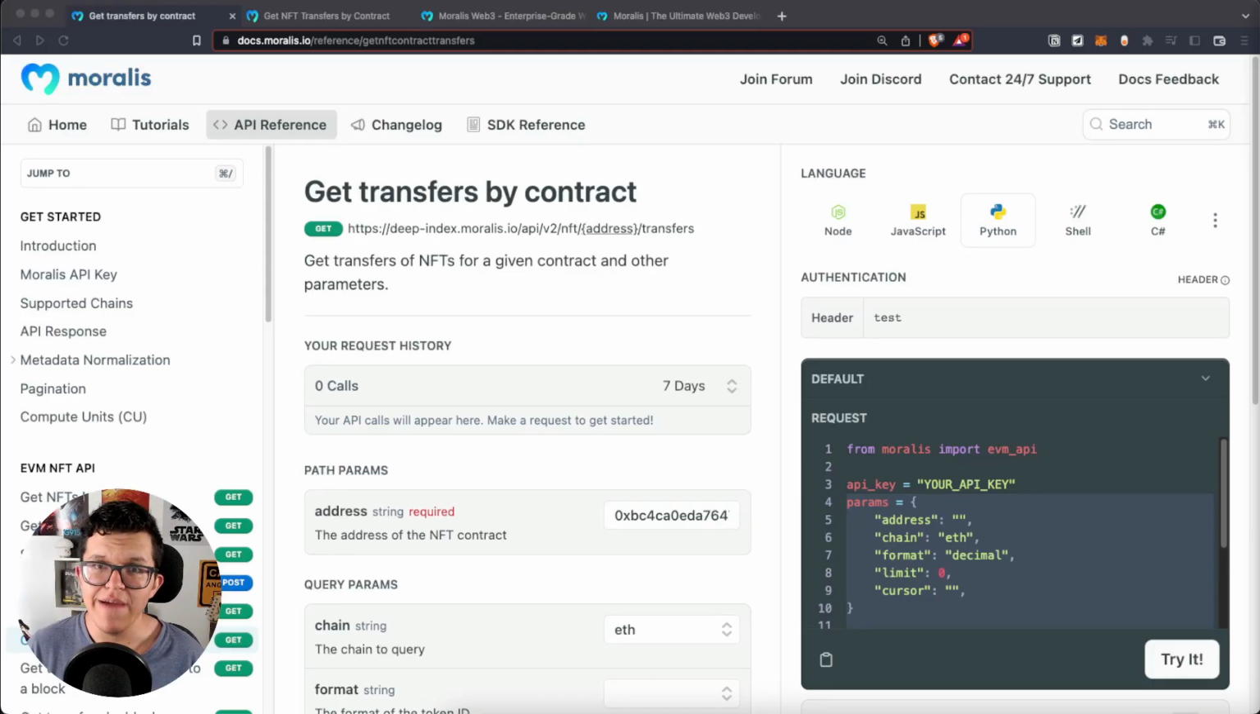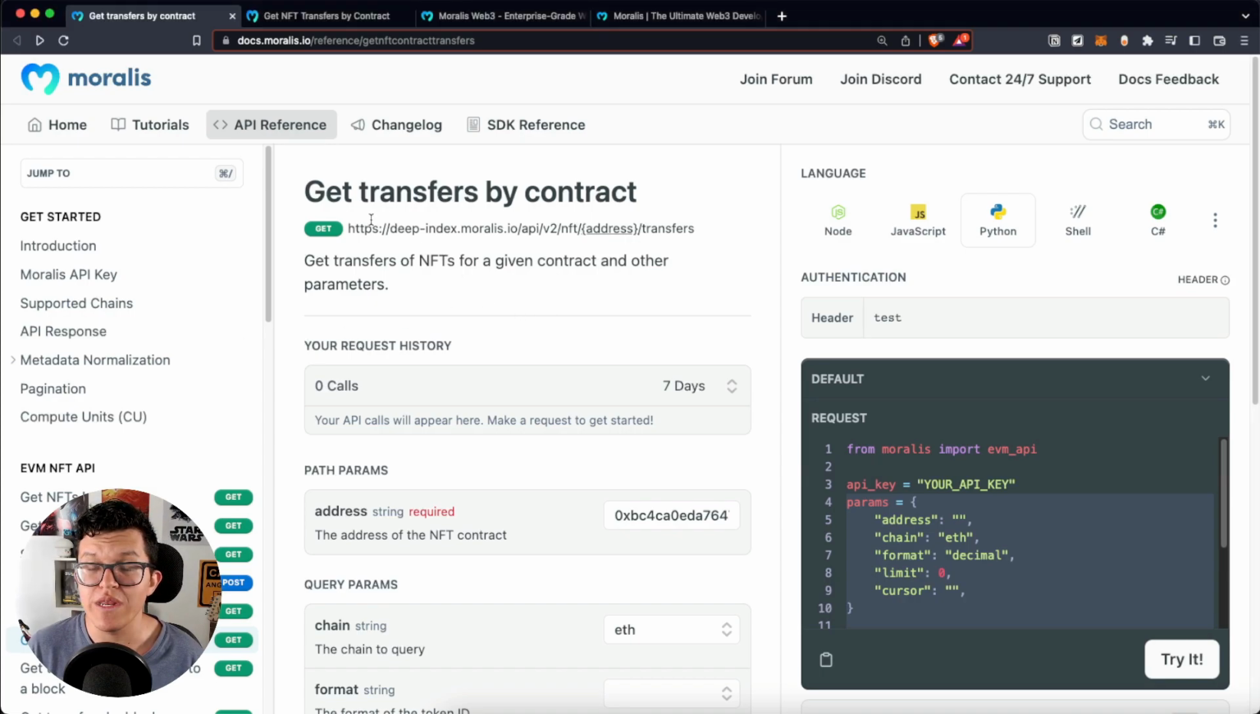My name is Vasily, I'm your Web3 instructor, and today we are going to check the Get Transfer by Contract endpoint for the Moralis API. This endpoint gets transfers of NFTs for a given contract and other parameters. So at the end, we are going to have something like this.